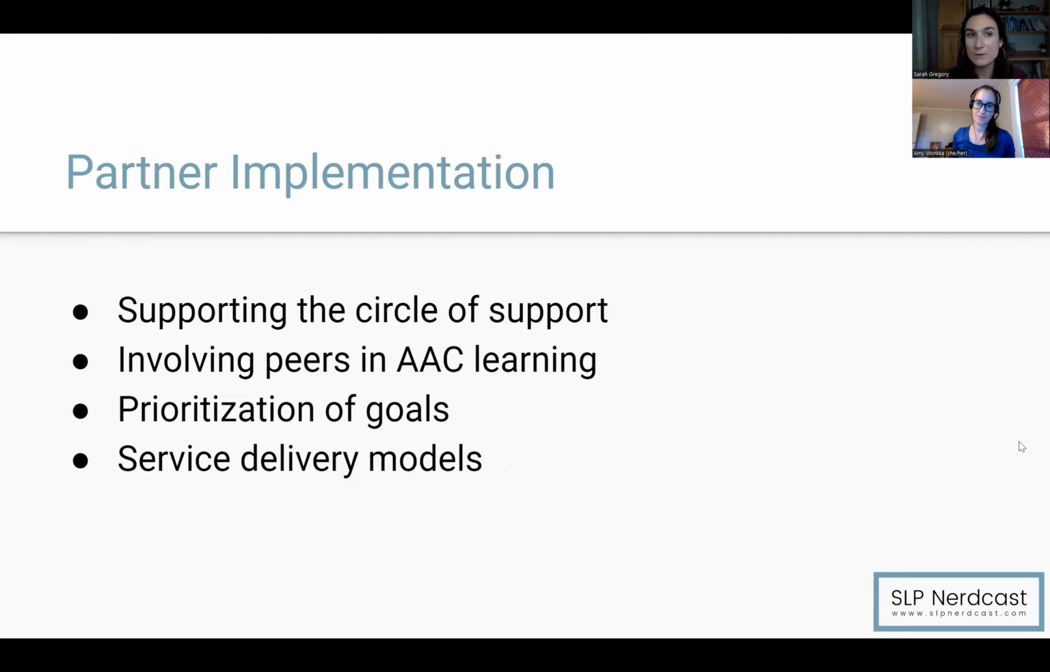The last week, we're going to talk about partner implementation and tie everything together, because as one sole person supporting AAC, we need to be able to collaborate with everybody and get the whole circle of support on board in supporting AAC, which might involve peers if you're in a school setting. We're going to talk about how to prioritize goals for partners and also look at some different service delivery models of what your role might be as an SLP or as another professional.